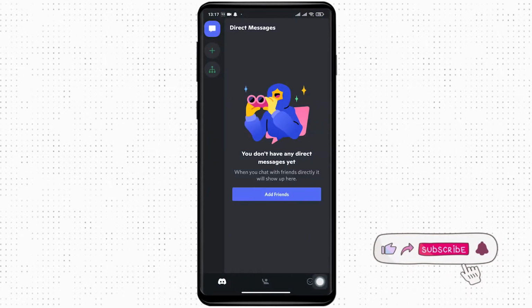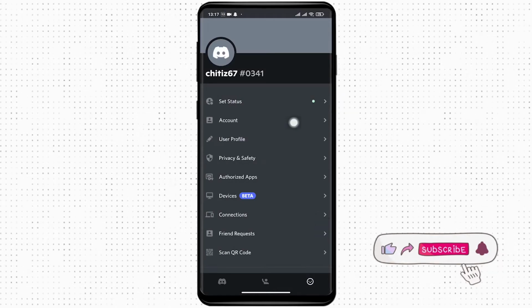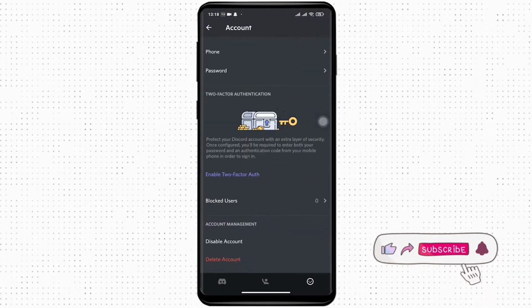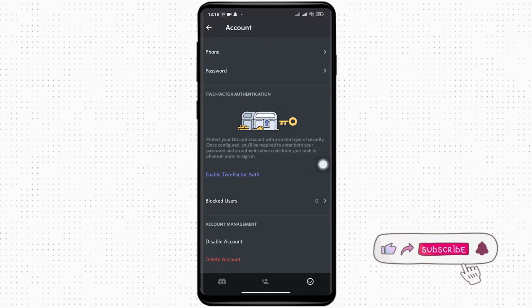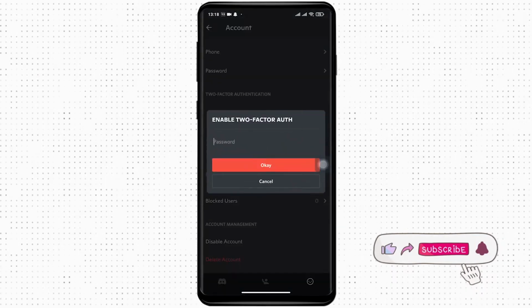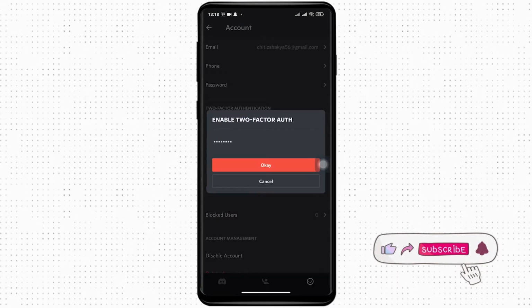Now tap on this icon. From here, you'll need to head over to account. Here you'll see an option for two-factor authentication. Tap on enable two-factor auth. Next, you'll need to enter the password of your Discord and then tap OK.